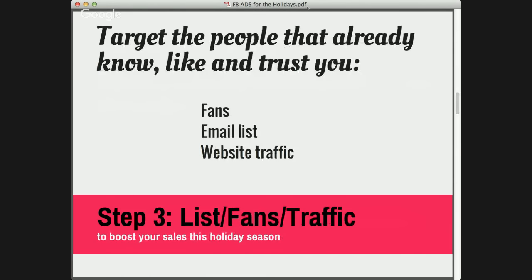All right, so one way to keep your costs down is targeting the people that already know, like and trust you. This is your Facebook fans on your Facebook page, if you've got a decent following, or your email list and your website traffic. If you've got a decent amount of website traffic, you can target those people that have visited your site. This works really well for retail and e-commerce sites, but it's also great if you are in the service industry, because if people have been reading your blog post and you want to offer a program or a download, you can always bring these people back.